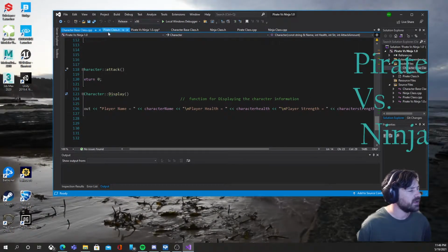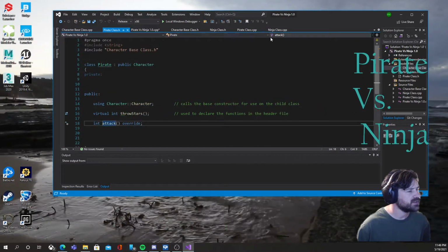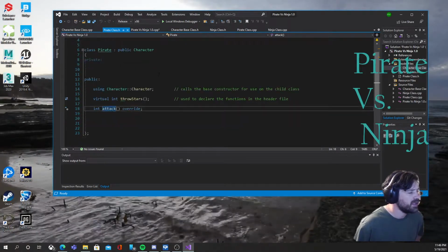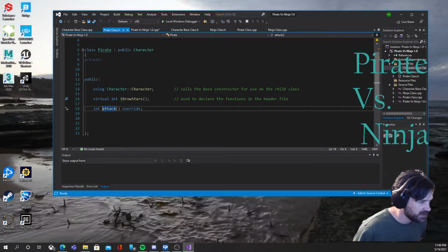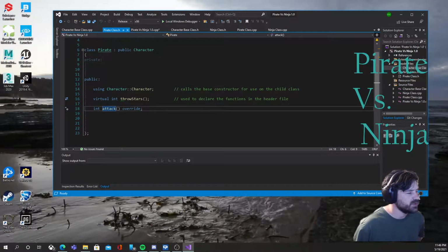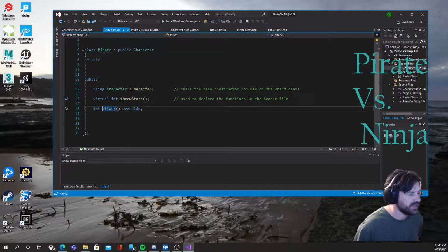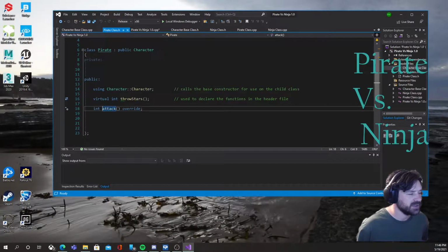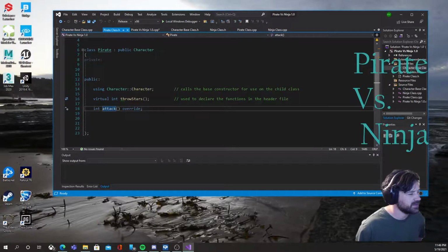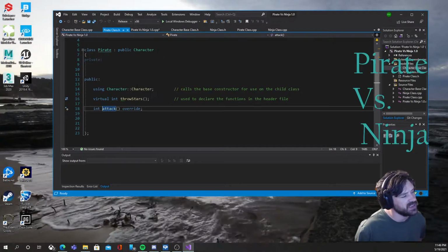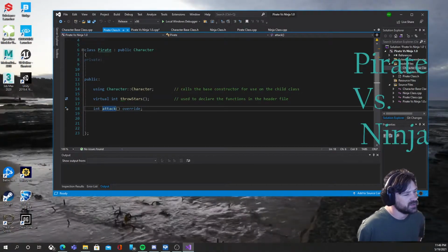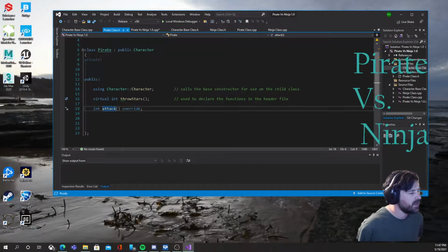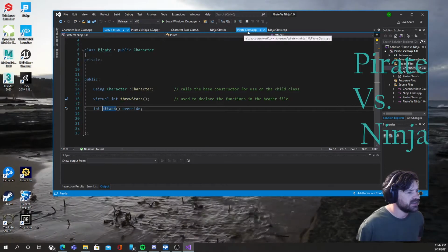All right, now we have the pirate class header file right here. This was a newer thing that I didn't know about since it changed: the using base constructor. I thought we had to create a new constructor, but thanks to a new update, we can use the character base class object constructors. So in here we have the overrides for the attack coming from the base character, and we're overriding that and changing that in the CPP file.